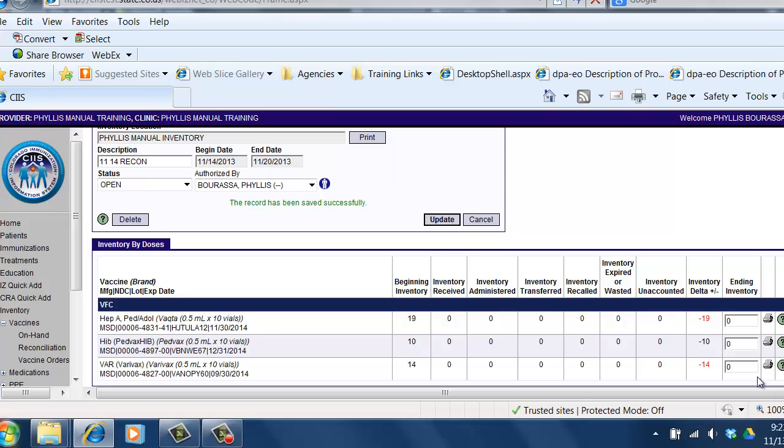At the end of the reconciliation date range, you will be able to log into CIIS and close this reconciliation by making sure everything balances. When closing this reconciliation, you will enter your ending inventory, which is your actual number of doses on hand. If everything balances, your delta will be 0. We will talk more about the delta later in this course.